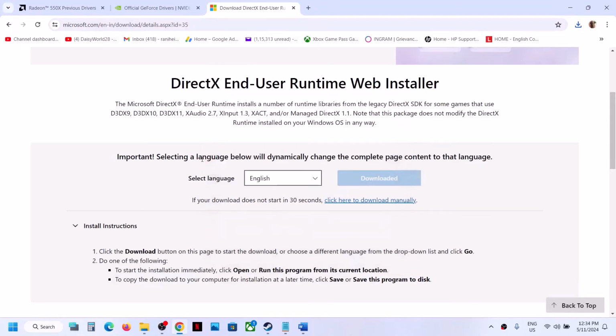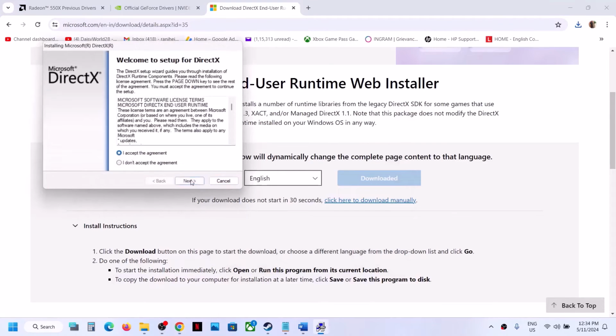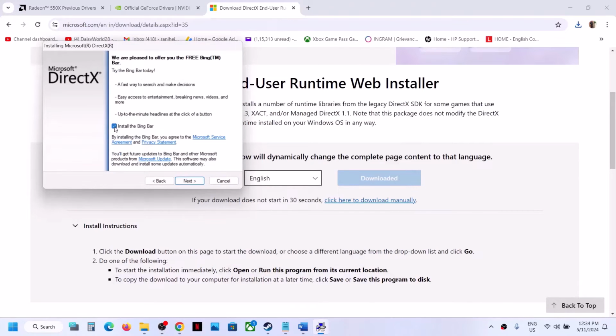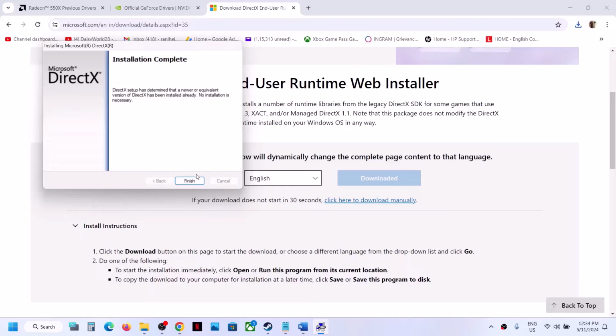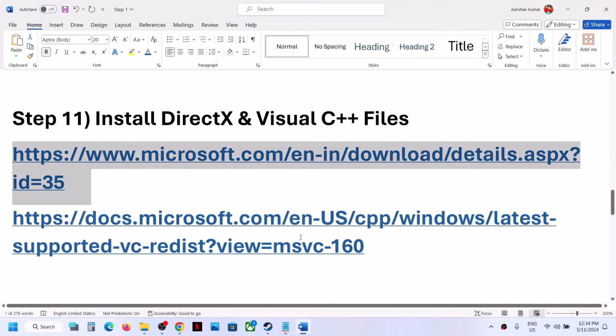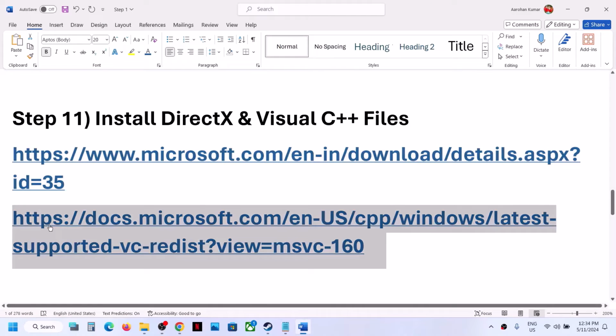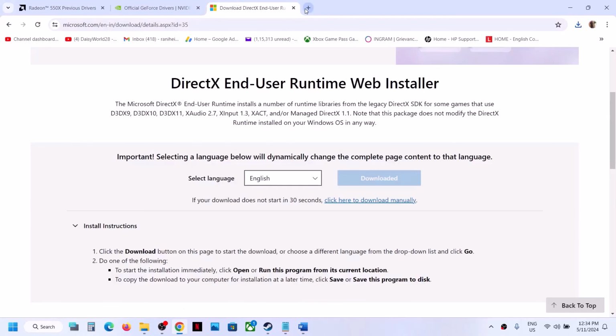Now click on Yes to allow and then click on I accept. Next, uncheck install Bing bar. Next, and let it complete. This will take a couple of seconds or maybe a minute, and once this is complete you can click on Finish and then install Visual C++ file. So click on Finish now and then go to the second link and then open this link in a browser.